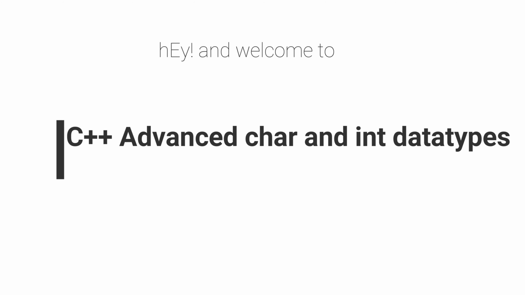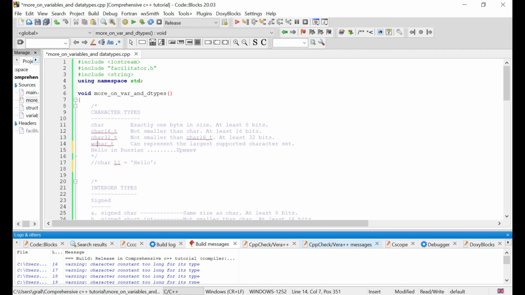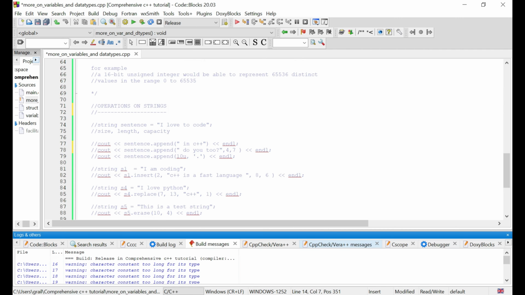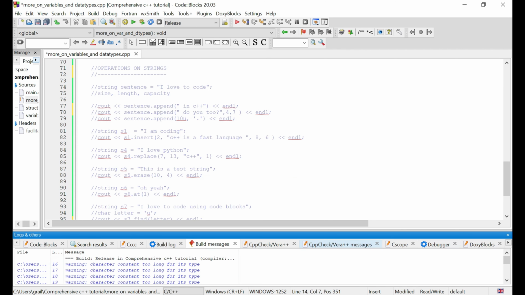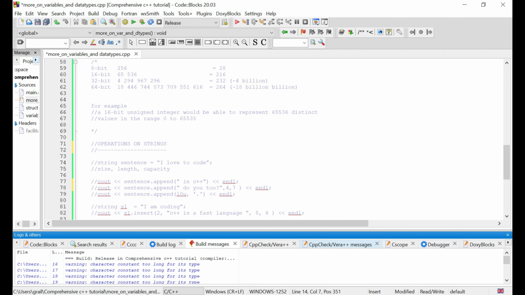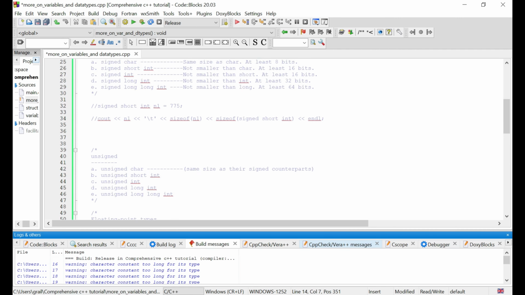In this video, we'll be looking at the various subsets under the various fundamental data types and why we have those data types, the major reason we have those data types. And we will be performing operations on strings like appending, like insertion, and all of these. We'll get to know more about that in a bit.